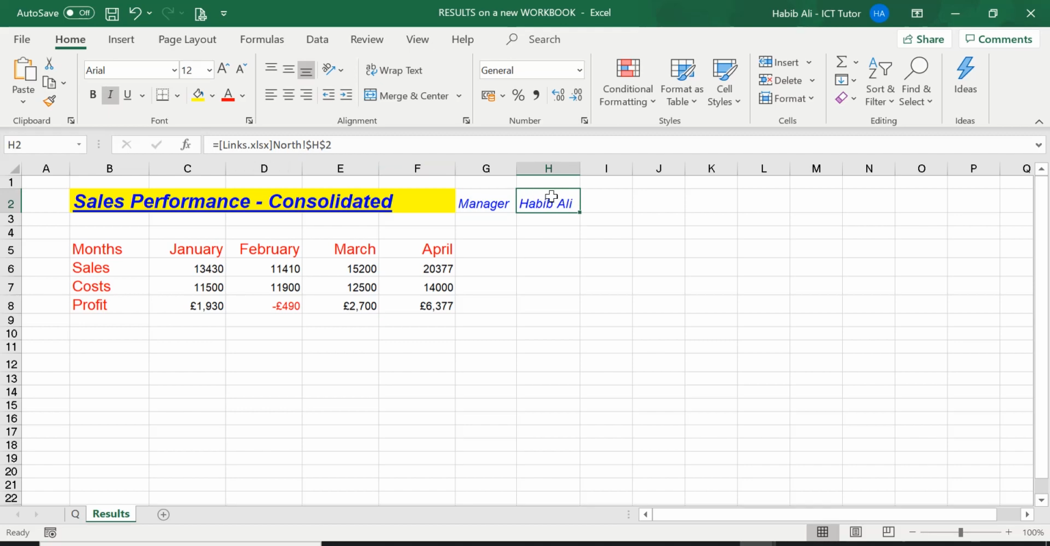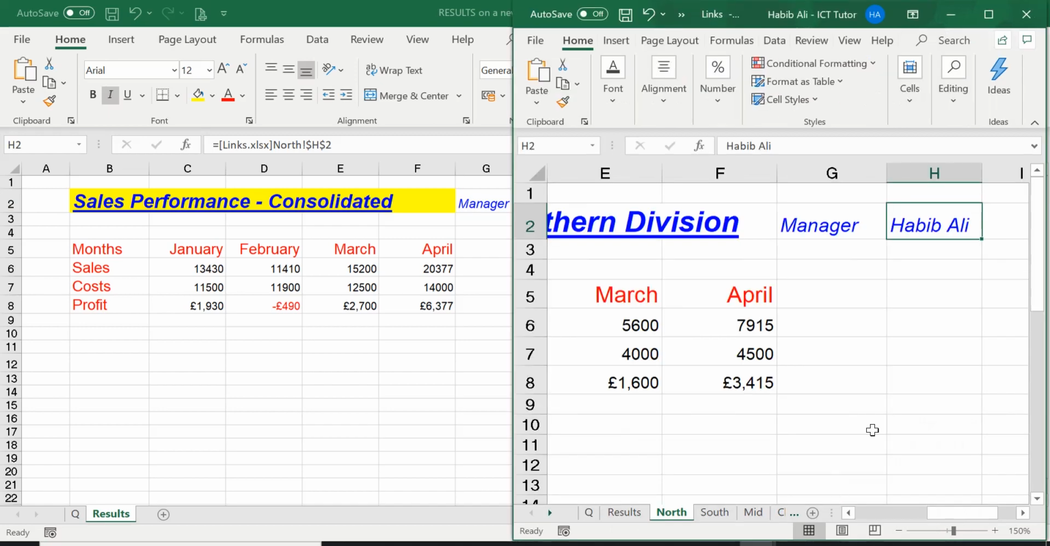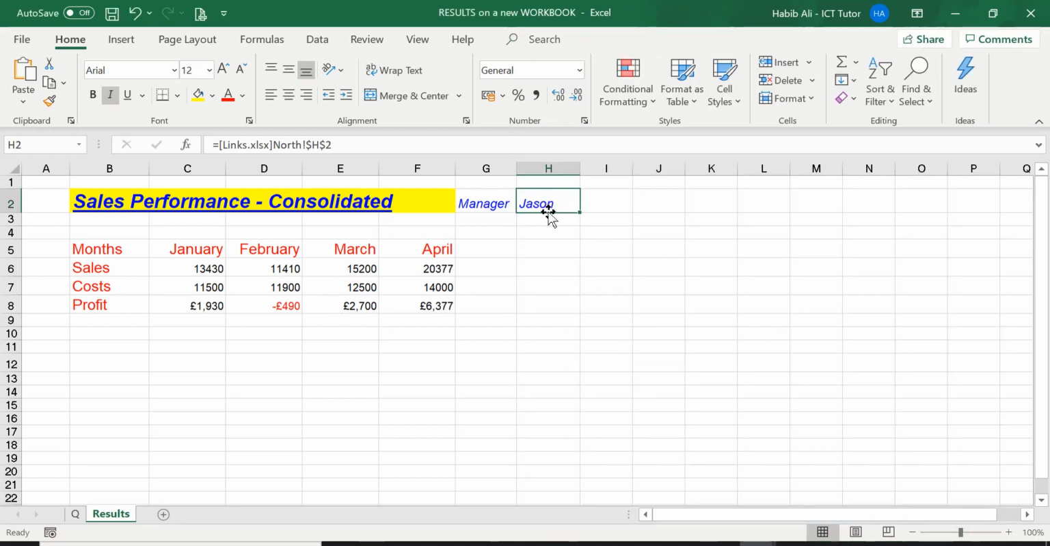So if I go back to the Links worksheet and change my name, let's say, to Jason. I'm going to change it to Jason. Jason is the new manager. If I press Enter now, the information on this workbook should change automatically. Let's have a look. Pressing Enter now. There we are, and there you go. So Jason is the new manager and it changes automatically.